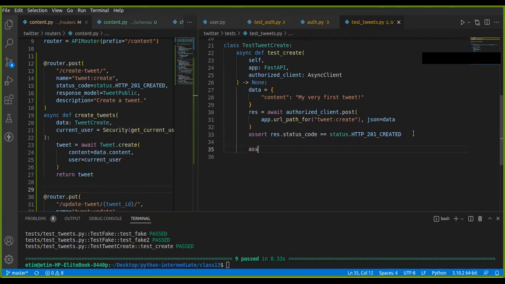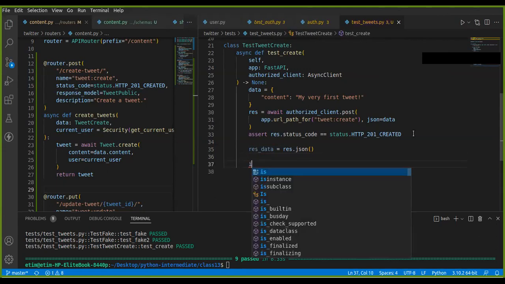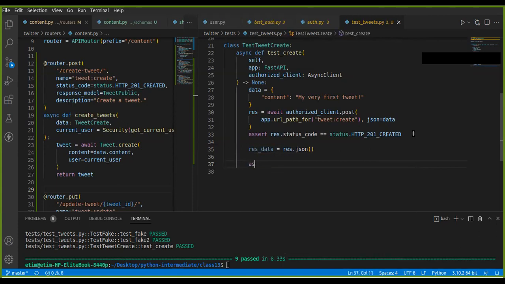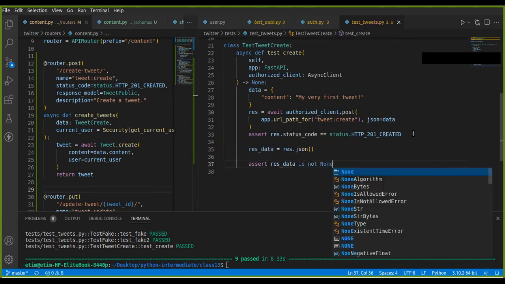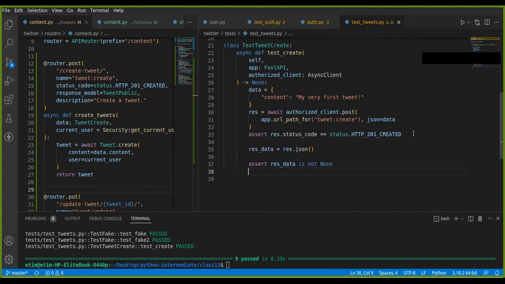So we are going to check the response data. You get the response data with your response object, calling .json on it. It will give you the response data the endpoint yielded, in JSON format. The first thing we're going to check is that this response data is not None. So assert that this data is not None.